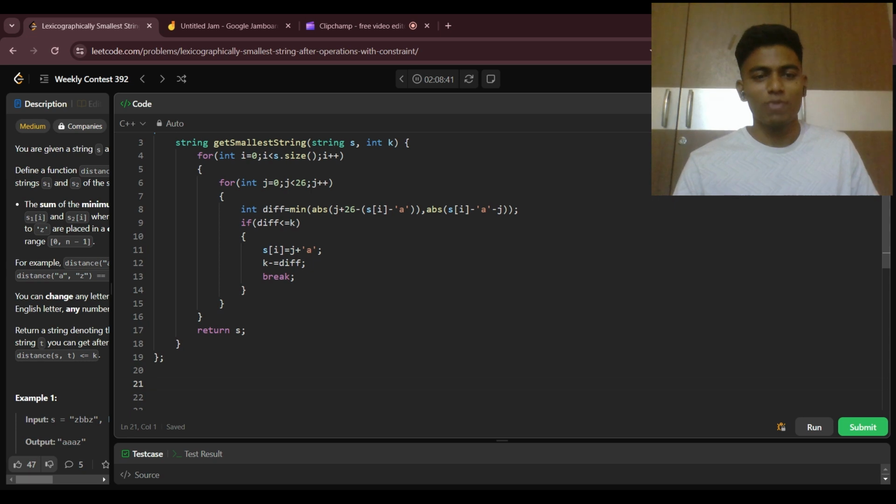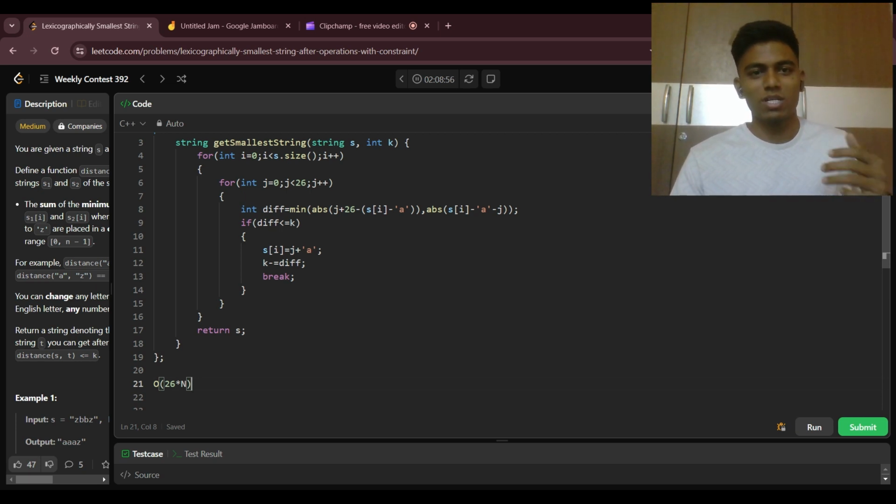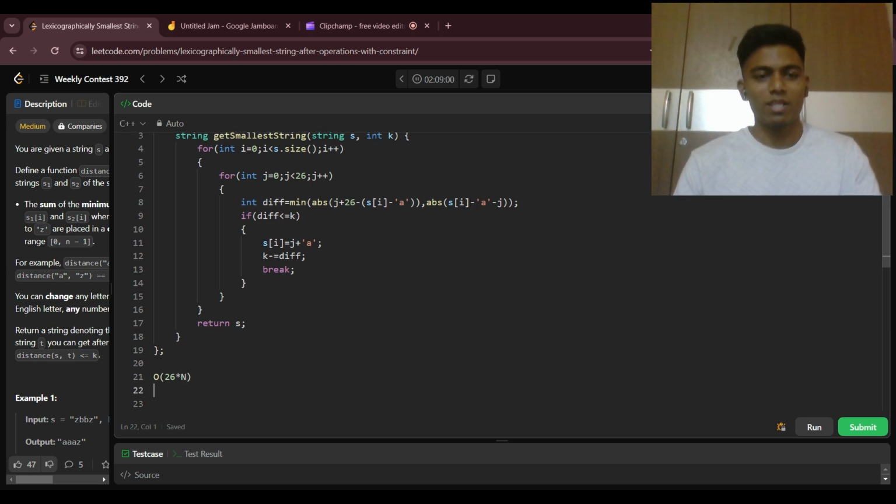At last we return the answer. For the time and space complexity, the time complexity is going to be 26 times O(n), because we are considering 26 different characters and going through every character in the string, which is of length n. The space complexity is going to be O(1).